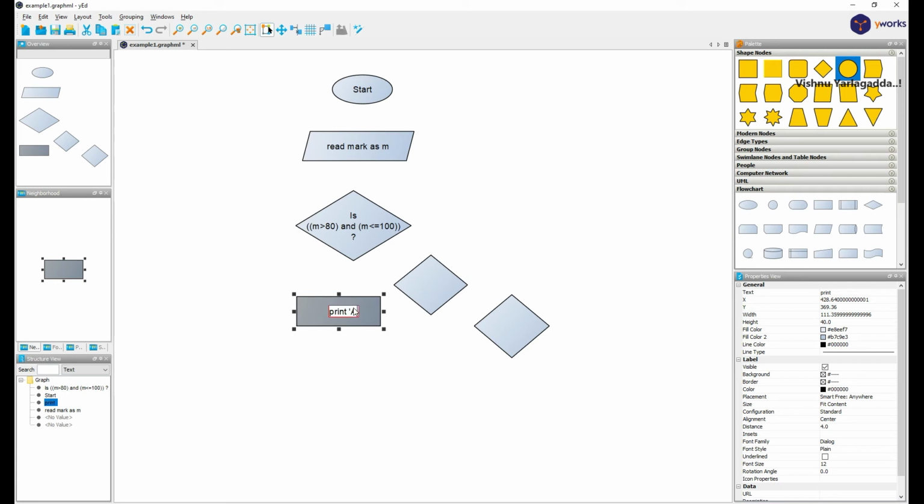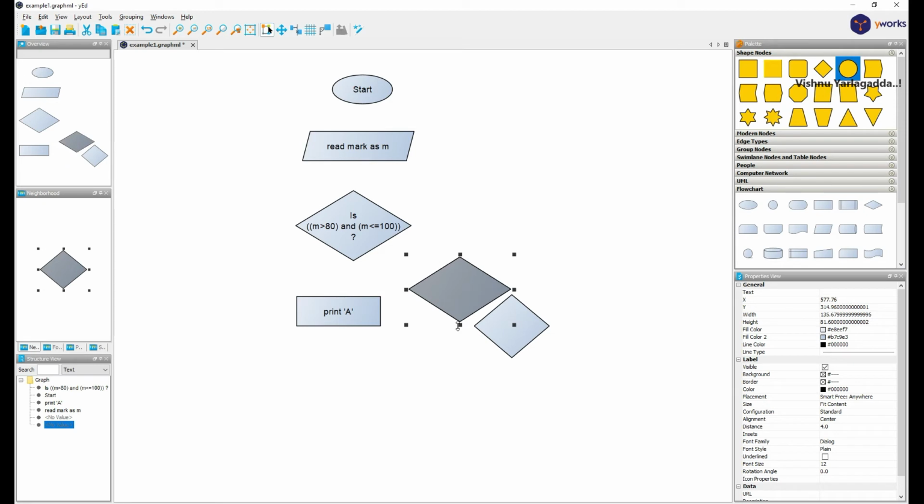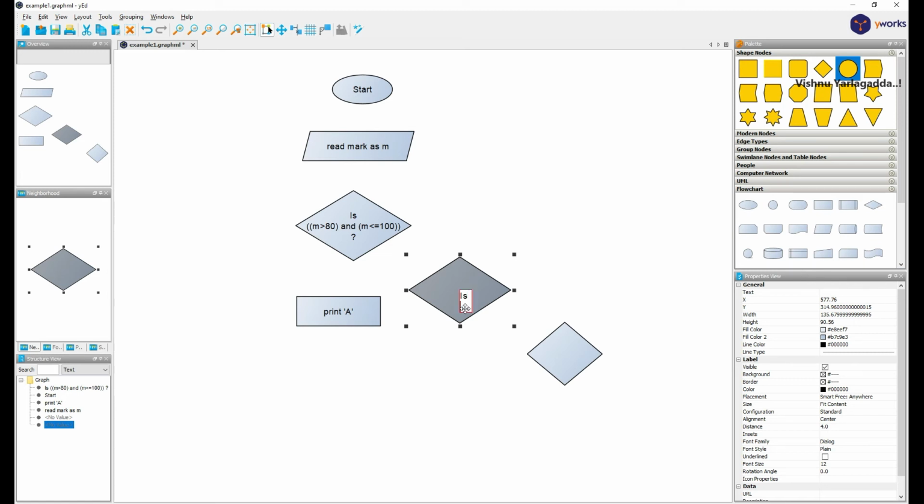Print grade A. Otherwise, if it is not true, then I'm going to check another condition: whether the marks value is lying between 60 and 80. Is m greater than 60 and m less than or equal to 80?